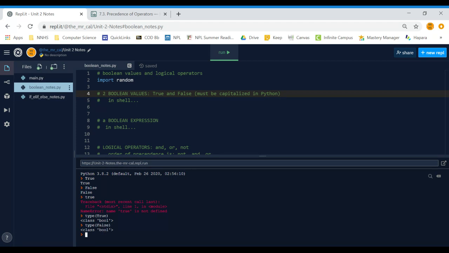It's important to note here that the capital True and False are not recognized within strings. So if you do type of False as a string, for example, that's a string. Even though you capitalize it in there, a string is still a string. So those are Boolean values in Python.